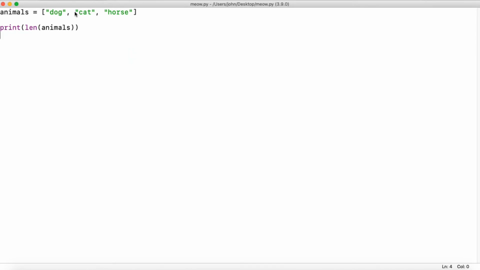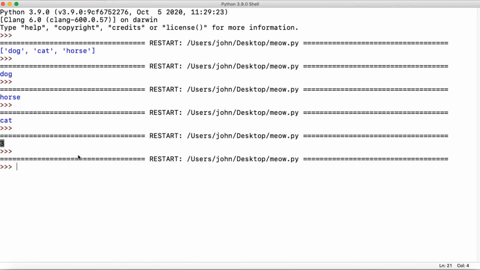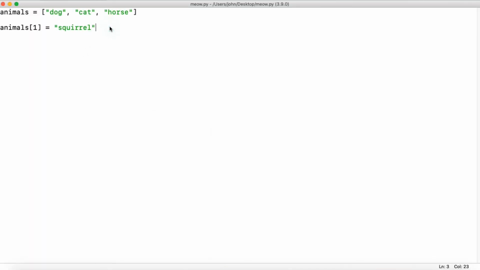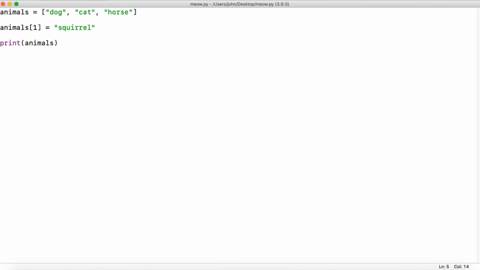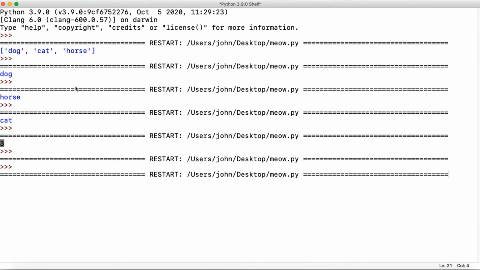Also, we can change elements inside of this list. So let's say we want to change this cat here. We can say that animals followed by the index of the element, which is 1 in this case, is equal to, let's say, a squirrel. Now if we run this, nothing happened because we did not print anything, but if we print the list and run it, the list is now, the first element is dog, the second is squirrel because we changed that, and then the third is horse.